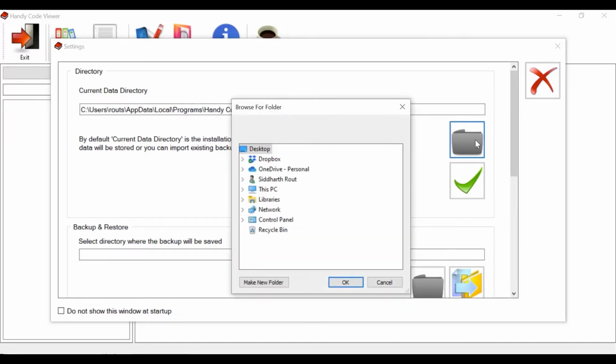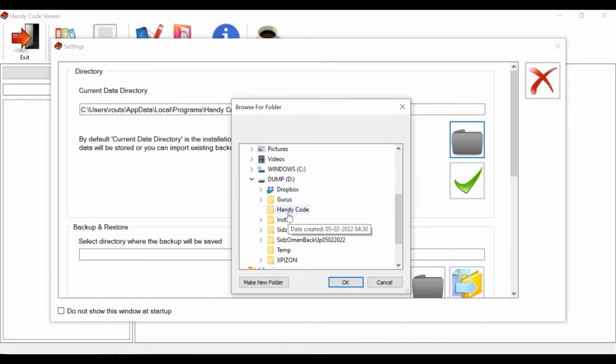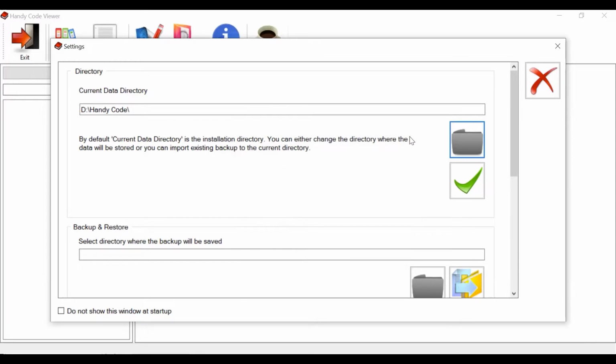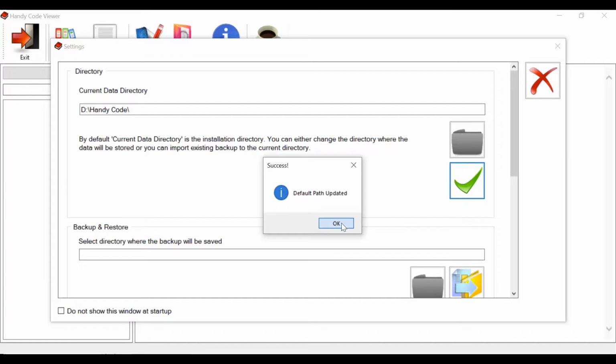So I will click on Browse, I'll go to D drive, and I'll click on Handy Code and I'll say OK. Once I've selected the folder, I'll click on Save Data Folder. Default path updated. If you wish, you can choose a different folder.